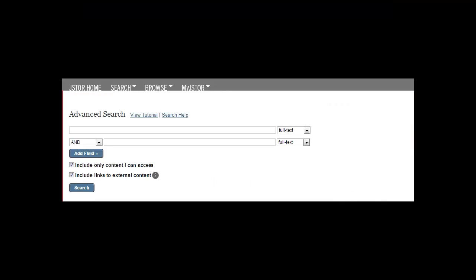Let's enter gender in the first search box and identity in the second search box. Combining the two terms with "and" lets us narrow our search and retrieve results that contain both of these search terms. To expand a search and get more results, use "or" to connect search terms. Click on the arrow next to "and" and select "or" from that list. An "or" search is usually used with synonyms.